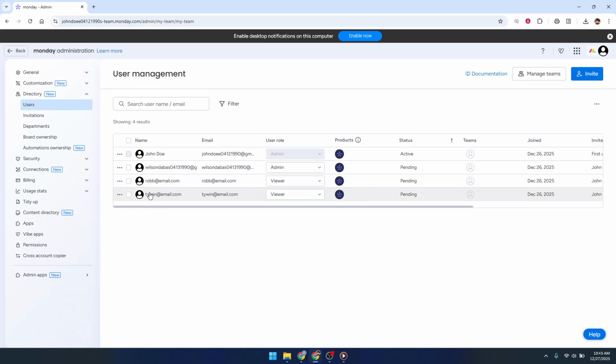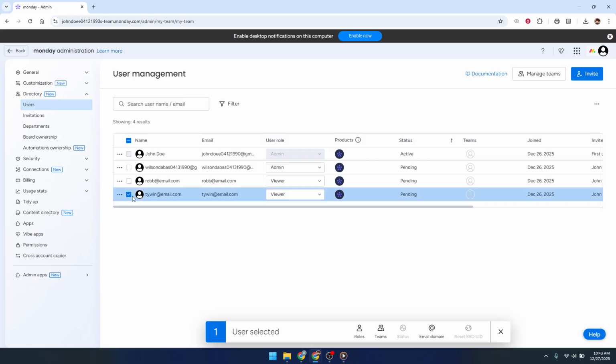Take a moment to double-check that you've selected the correct person, especially if you have multiple users with similar names. This is important because deactivating a user will affect their access to all boards and workspaces.